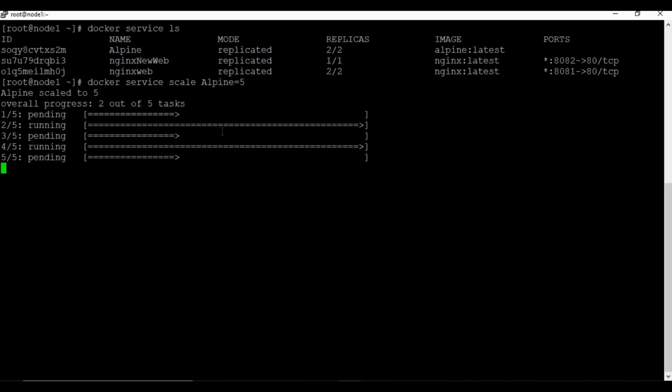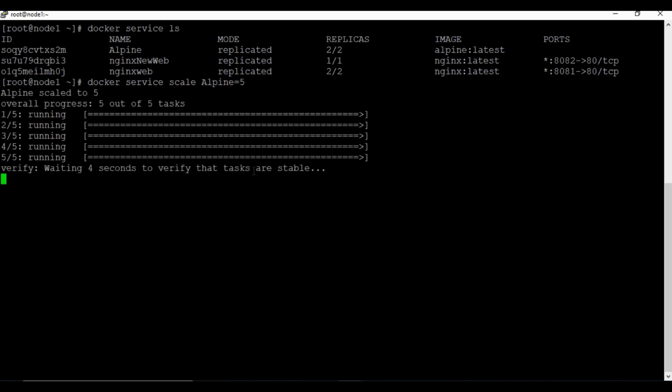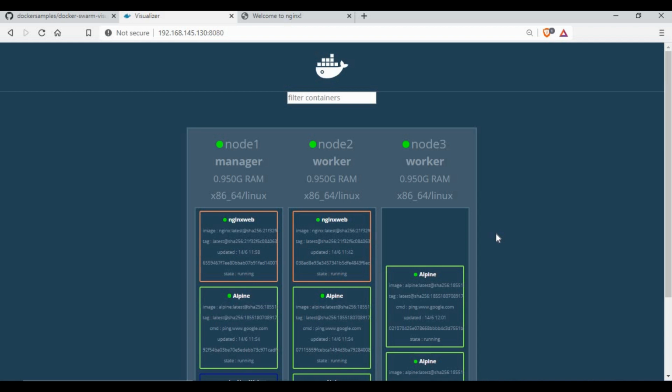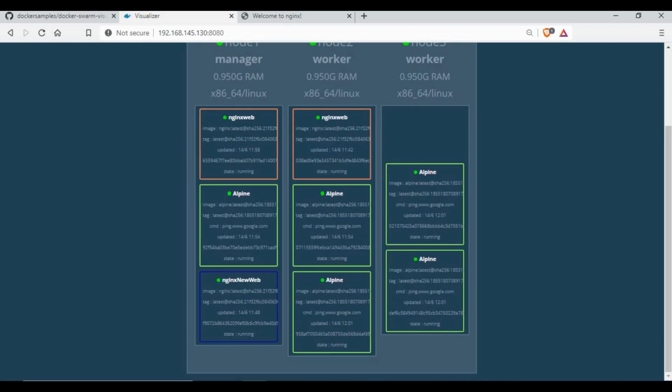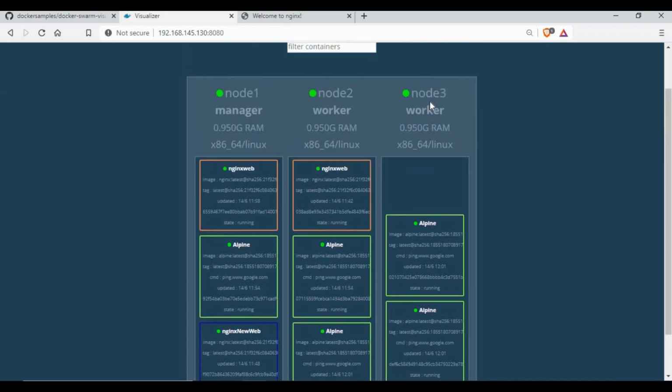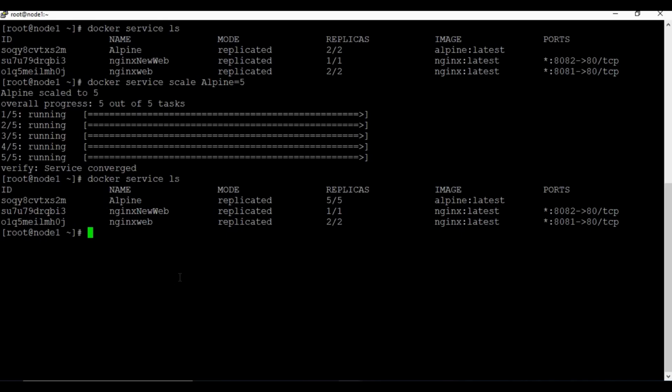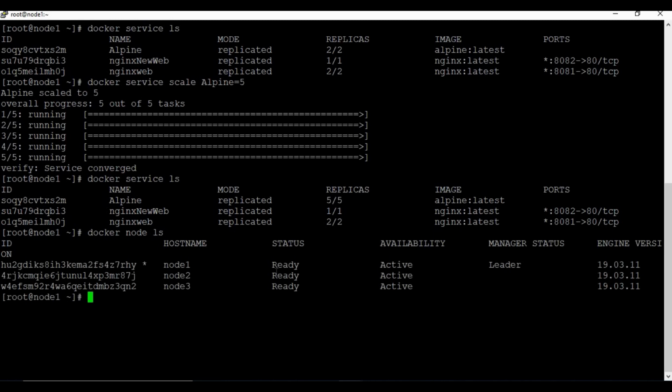Okay, then let me try to scale up the Alpine service once again. We can easily run the command docker service scale alpine with 5. So if you go to the visualizer, you can see the Alpine service is having 5 containers running on different nodes. So this was one of the key features of Docker Swarm. You can easily scale up and down. Okay, now let's see one more new feature.